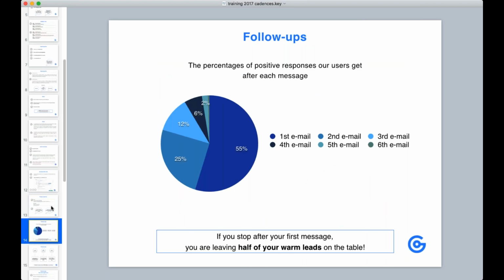So the next important thing to talk about is your follow-ups. If you look at the graph that's attached here, you can see the percentage of follow-ups by email. If you stop sending messages after your first message, you're leaving half of your warm leads on the table. While a majority of your warm leads are going to occur within the first follow-up, by the second, you're already losing 25% of your potential warm leads if you do not include a second email.